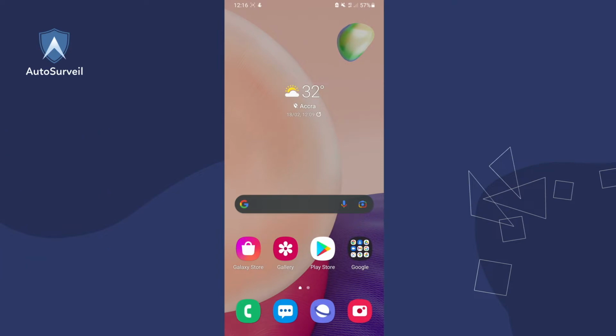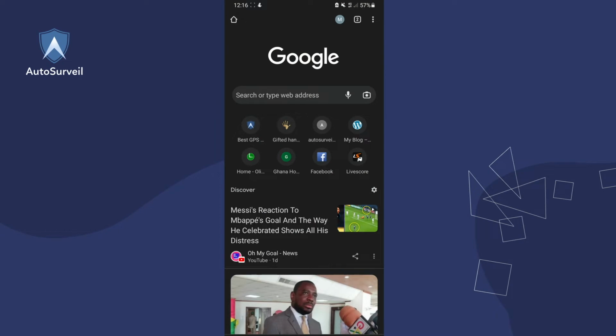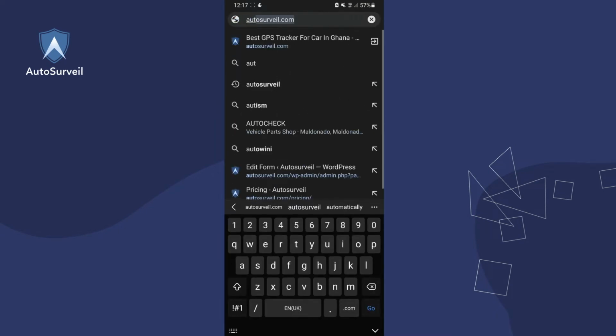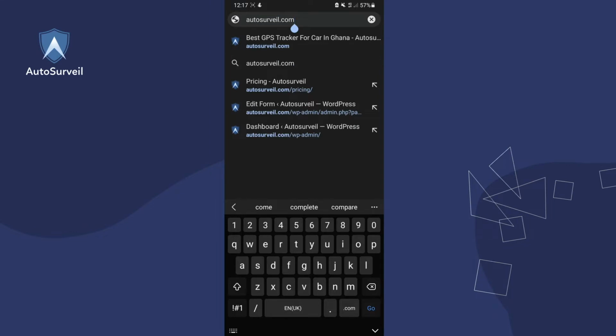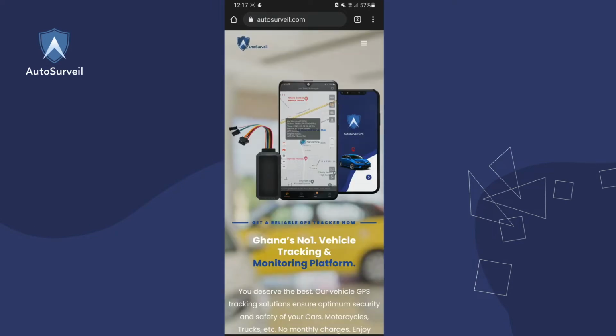To get started, you first have to download the Autosurveil mobile application from our website. So to do that, you have to open your favorite browser. Mine is Chrome. And then in the address bar, you type in autosurveil.com. Autosurveil.com like that. And hit enter. Now you'll be brought to the home page of our website.